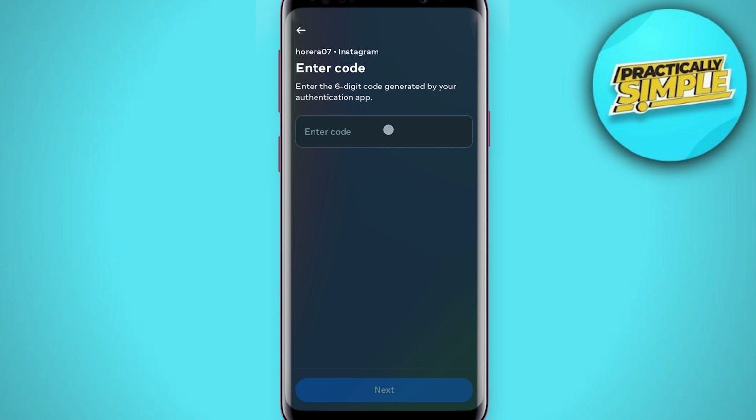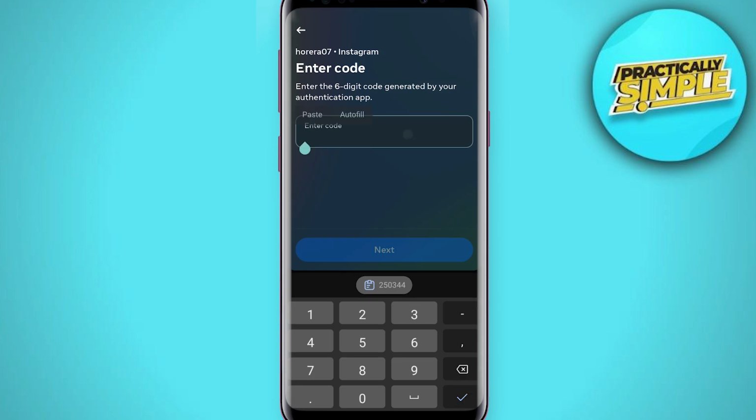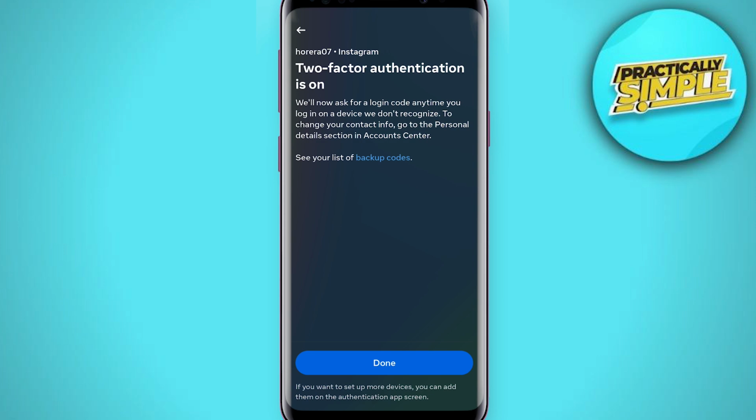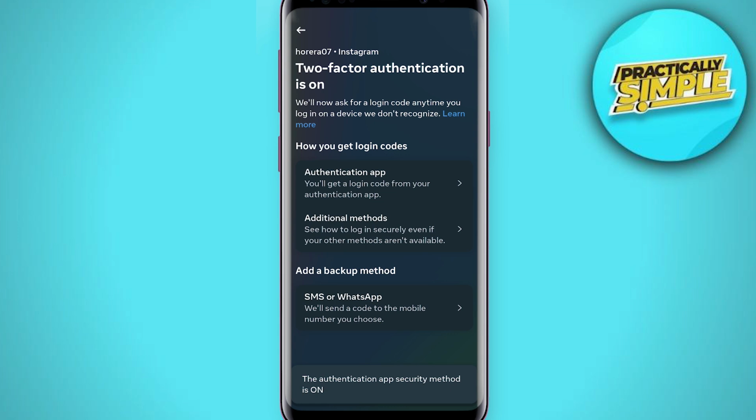have to paste the same key you just copied from Google Authenticator like this and tap on this next. And now as you can see two-factor authentication is on. You have to simply tap on this done and now you are good to go.